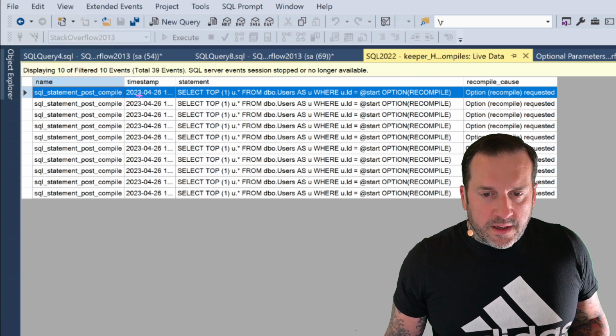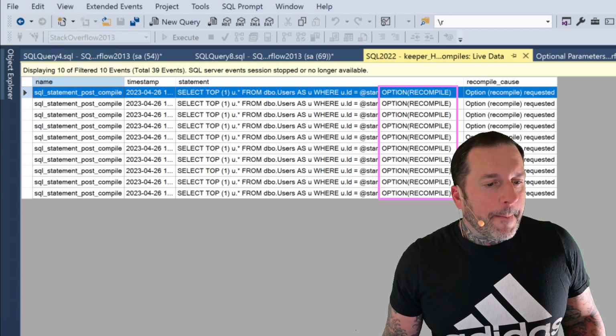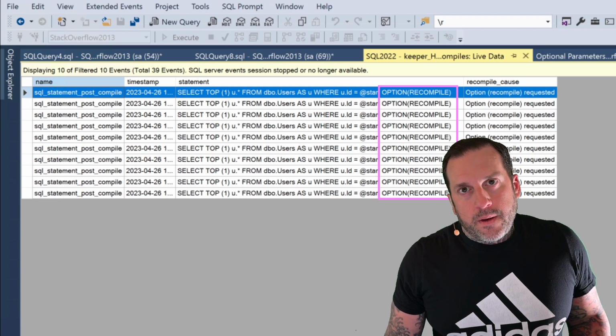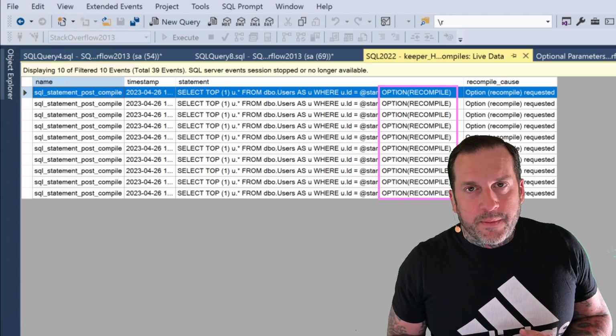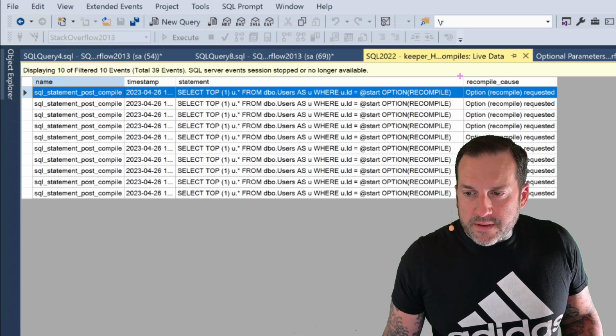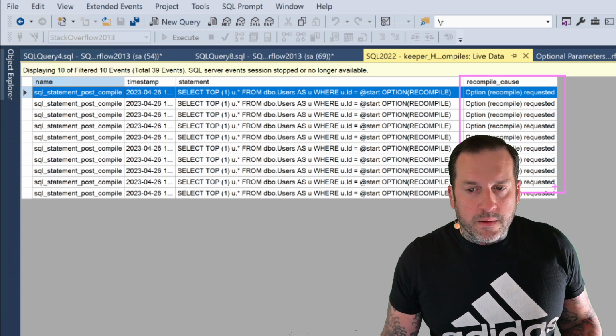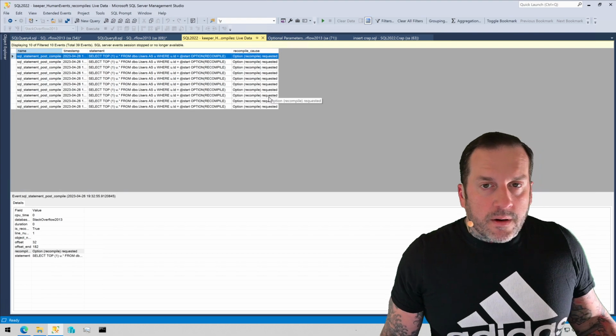We see the name of the event, very helpful, thank you, extended events. We see when it happened, already dating this video. We see the statement, and now since there's an OPTION (RECOMPILE) on here, it's going to be fairly obvious what happened, but in other cases, maybe where there's not an OPTION (RECOMPILE), either at the statement level or at the stored procedure level, it might not be so obvious. And then we will have the recompile cause over here, option recompile requested. So we've gotten a wealth of useful data out of this.